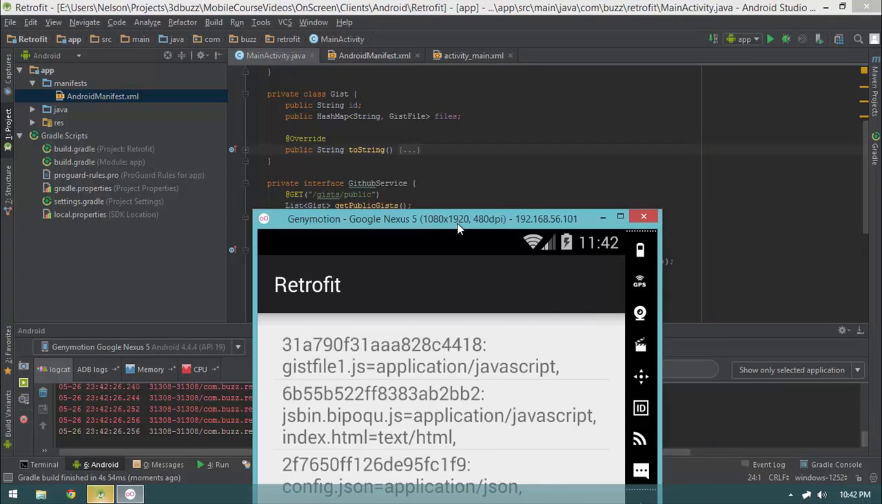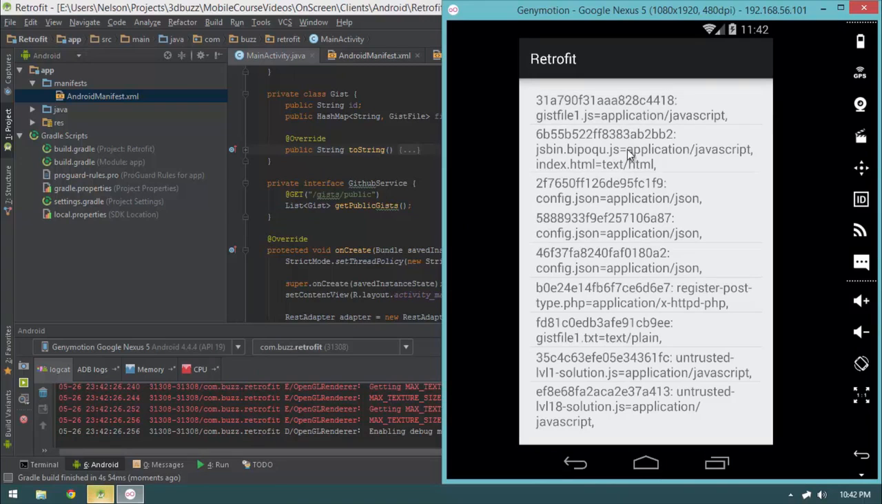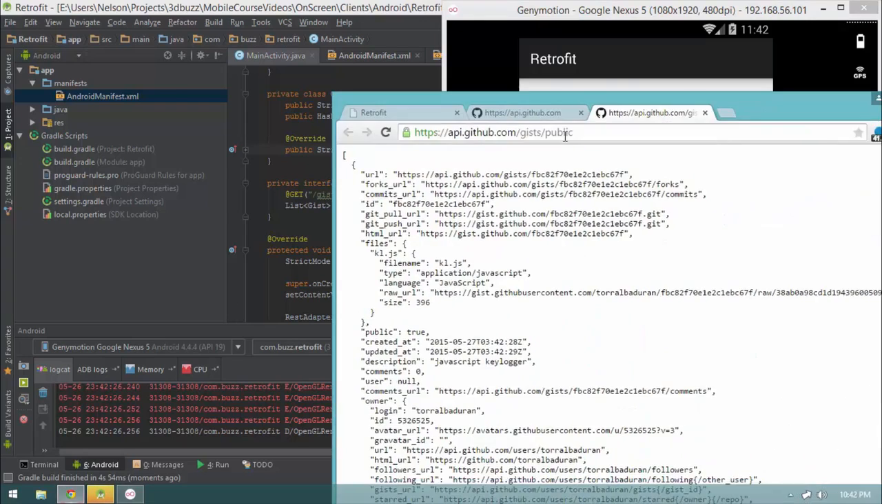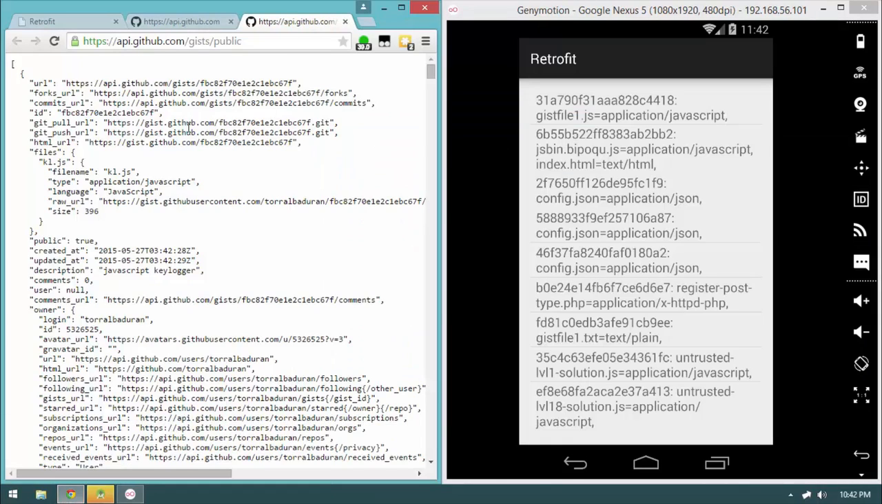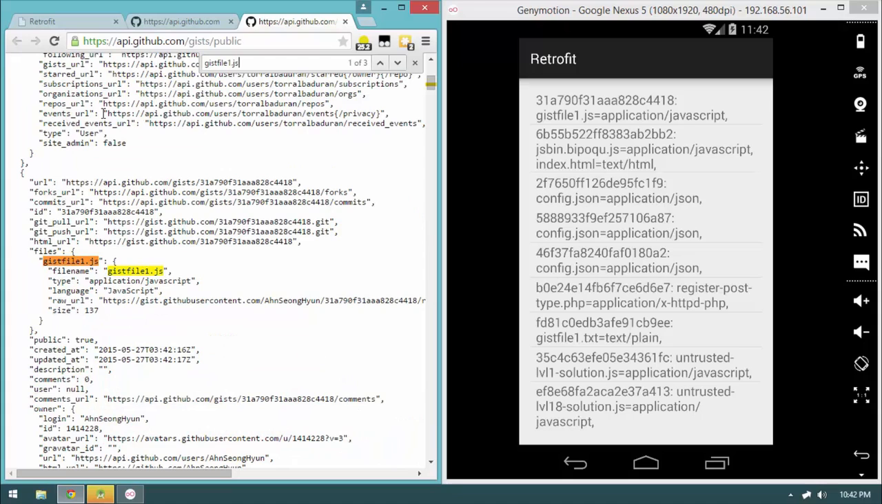Okay, so come over here, and we see the result of that API call. Now, it doesn't look very exciting, but you can actually see it going on here. You can see our toString method being invoked on all this data. If I compare it with what we get here, you'll notice it should line up pretty closely, unless somebody set in a gist too quickly. So if we have gist file 1.js with an ID of 31A7, you see this data is the same.